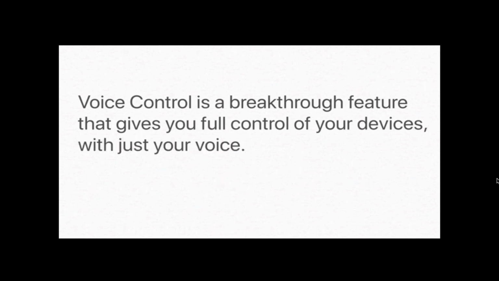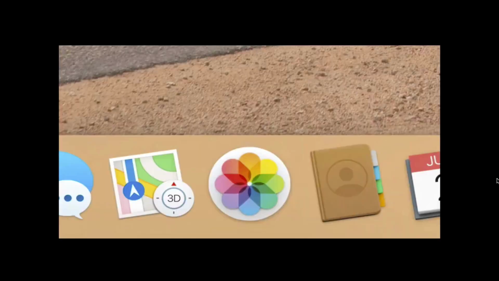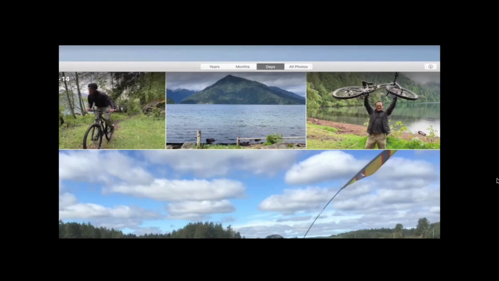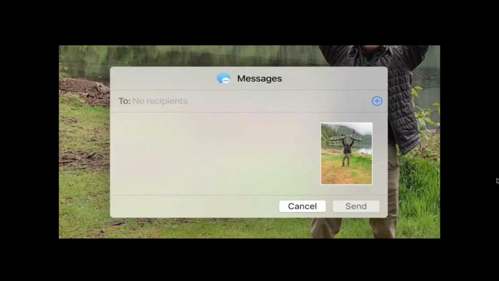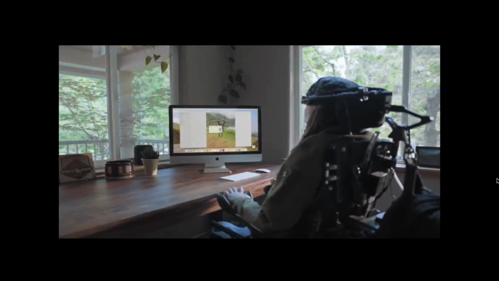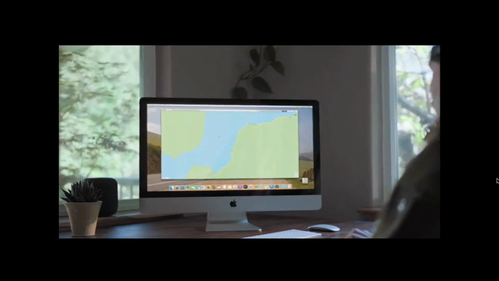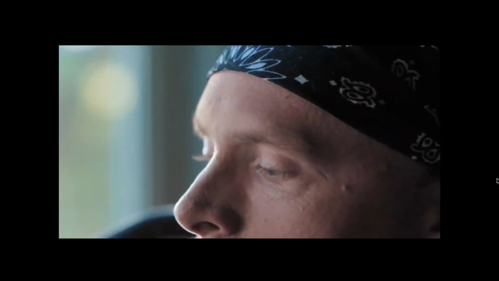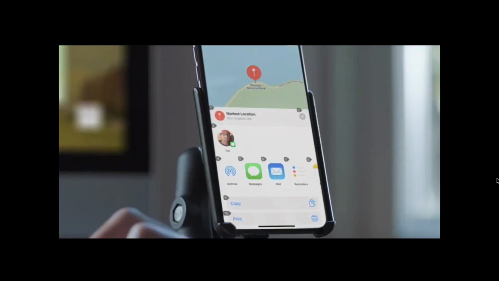Wake up. Voice Control is a breakthrough feature that gives you full control of your devices with just your voice, period. It's a whole new way to do everything you love, period. Like this. Correct love. 16. Open photos. Scroll up. Show numbers. 13. Click share. 3. Tim. Next field. Let's try this one today. Thumbs up emoji. Click send. Open maps. Show grid. Long press 20. Open app switcher. 4. Tap share. Tap Tim. Tap send.